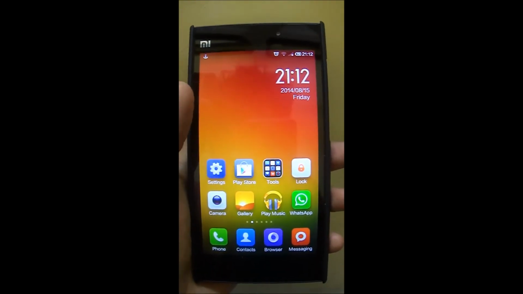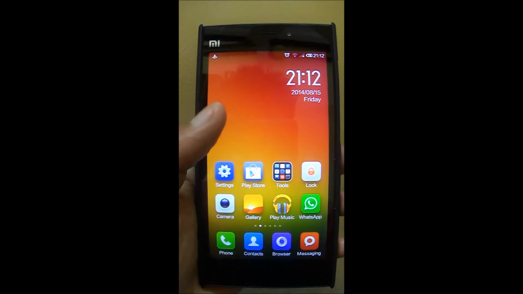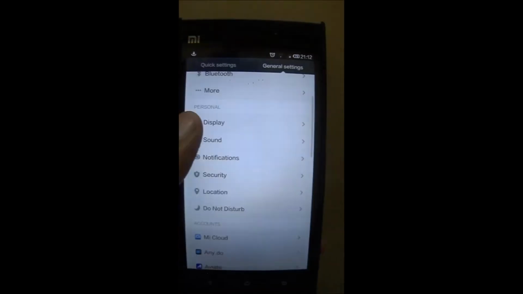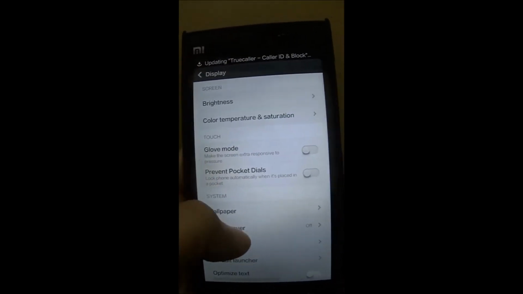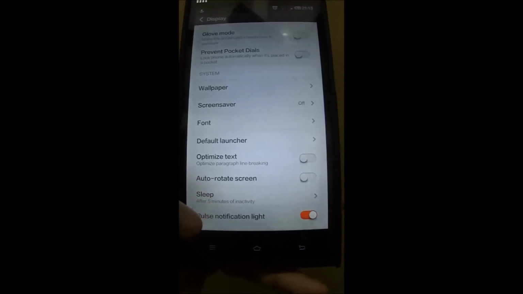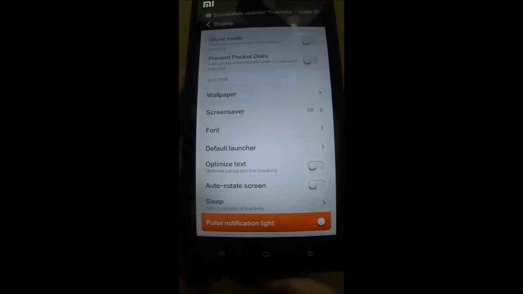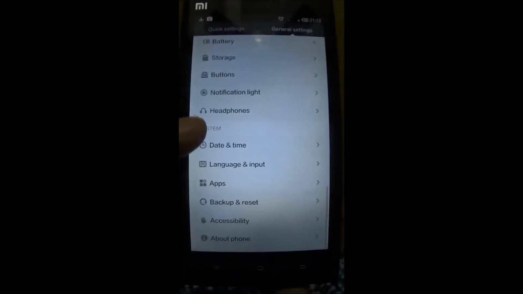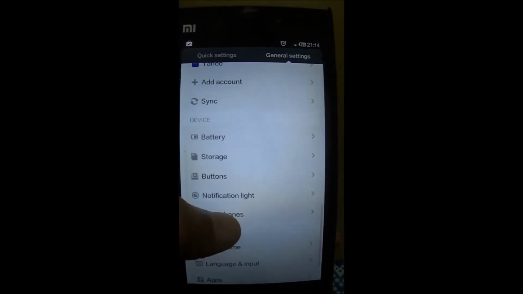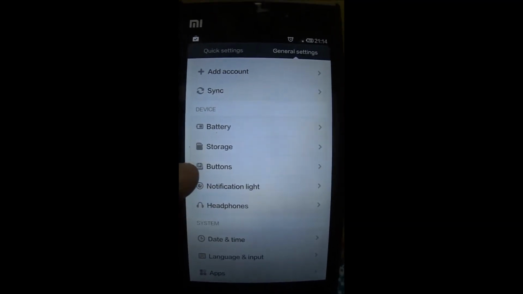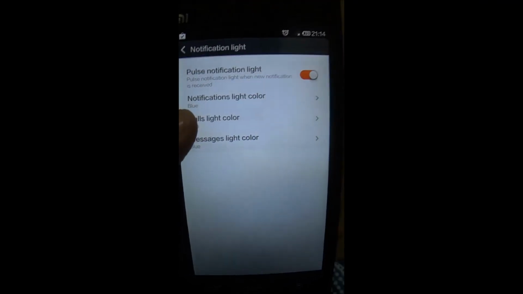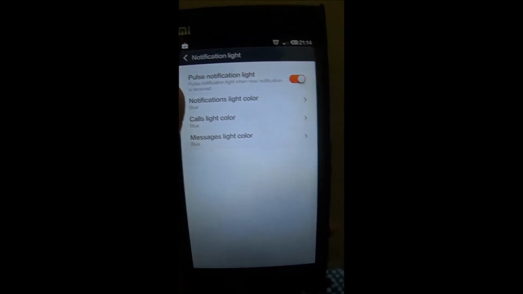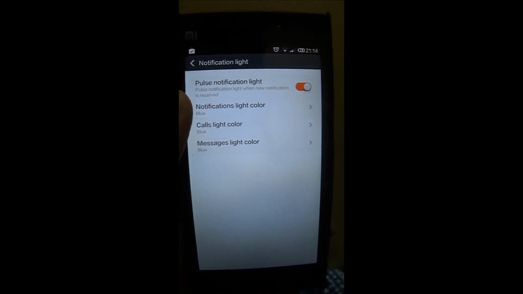We will see how to change the color of the pulse light notification. For that, let's go to settings. In settings, click on display. Scroll down a little bit. You'll get an option called pulse notification light, where you can switch it off and on. You need to scroll down a bit. After scrolling down, you'll see an option called notification light in the device. When you click on it, you'll find an option to enable or disable pulse notification light.